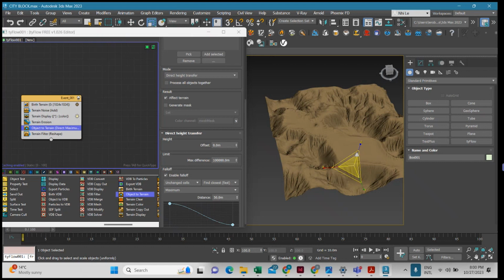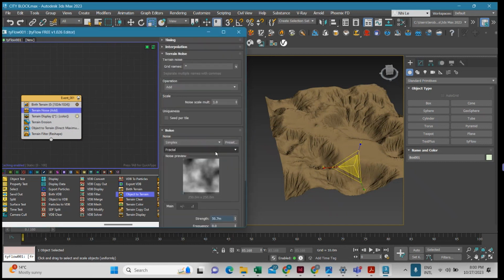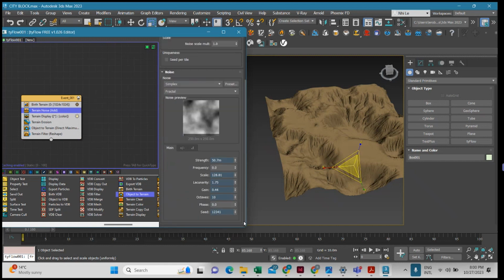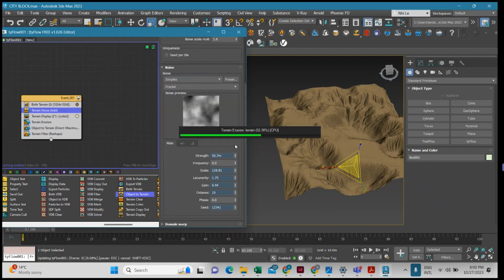You can also scale it as well, depending on how large of a flat area you would like. And even if you go back to the terrain noise, use changed geometry and all that, it should still keep the flat area as is.